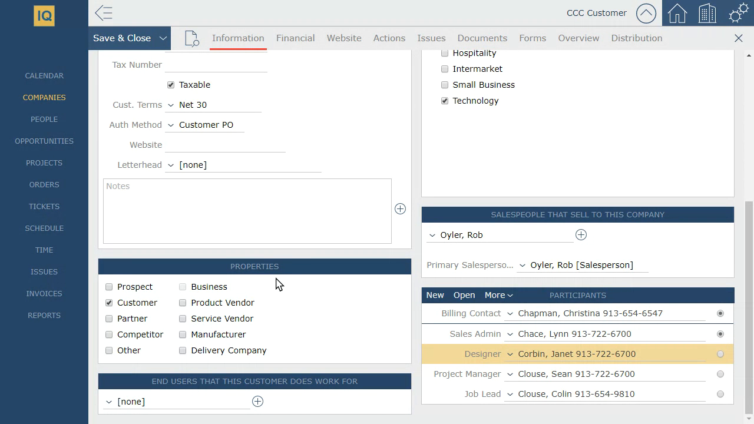And finally, down here in the final left, you'll see properties. The interesting thing at IQ is that we allow all companies to serve as all properties. For instance, a company could be a customer of yours, but also a manufacturer and a product vendor. If that were true, you could simply check all the buttons that apply, and they would land in all those databases as opposed to you building individual records for each one.